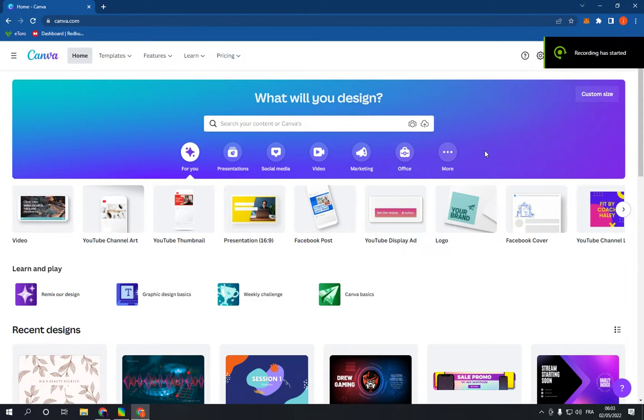How to make and create an art book cover on Canva PC. Hello guys, so all you have to do is simple.